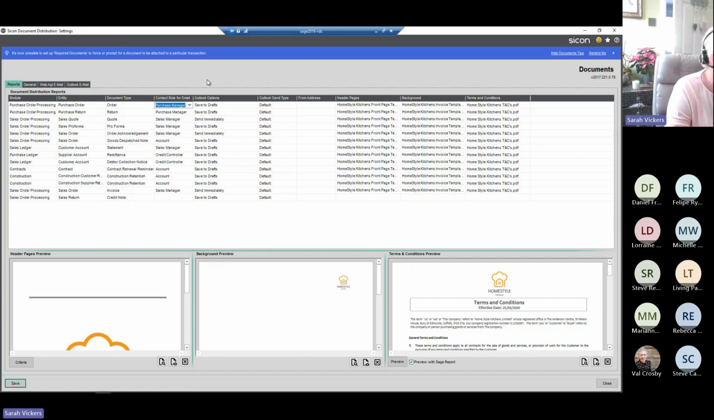And that's just picking up the email address that you've got set against the role directly inside of Sage against the account. We can also say, what do we want to do when we automate this? Do we want it to go automatically? Do we want to email it? Do we want to send immediately? Do we want it to go into our drafts folder?